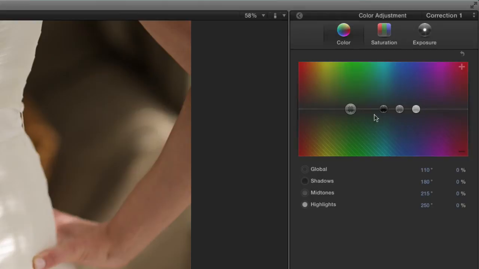So this is your global, this is your shadow, designated by a dark dot, a gray dot for your midtones, and your highlights. And basically this line here is like a neutral point. So pushing up will add a color wherever it's at, and pulling it down below will remove that color.